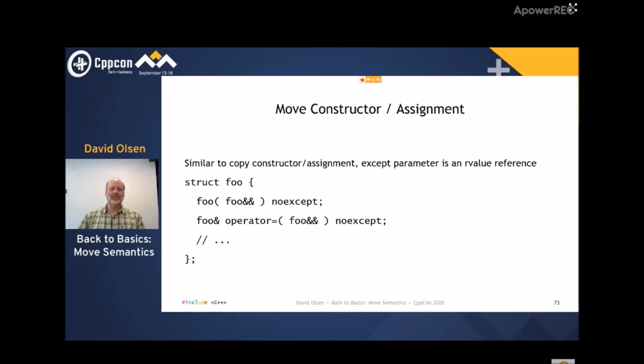To qualify as a move constructor or move assignment operator, the function must be a constructor or assignment operator, obviously, and have a single parameter that is an R-value reference of the class type. The example here shows valid declarations of a move constructor and a move assignment operator.